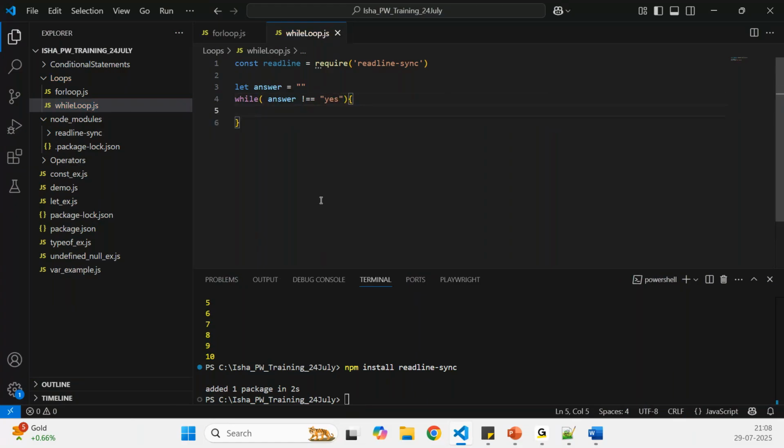So what we will do is, not equal to yes. Till then, we will be taking the answer. Answer will be equal to readline.question. This is the syntax. So basically you are telling it to print this question and ask for the input from the user, and whatever the input is coming from the user, you store it in answer and check if it is equal to yes or not. If it is not equal to yes, then go inside this loop.